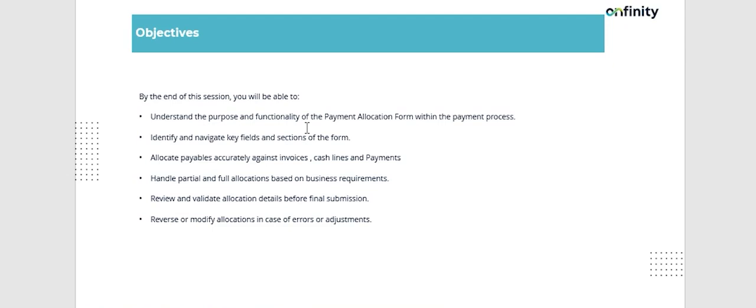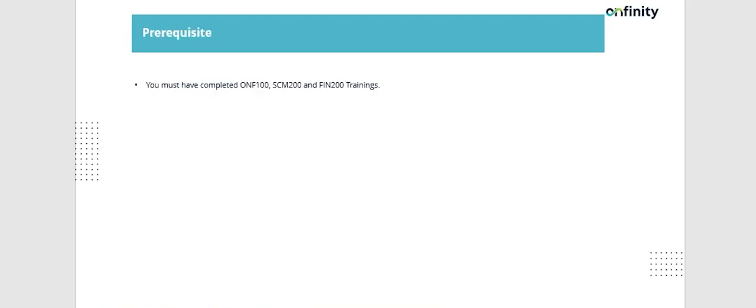Reverse and modify allocations. You will also learn how to reverse allocation documents and understand the impact of these reversals on other transactions. Next, we have prerequisites. Since we are using the payment allocation form for payables, the user must be familiar with basic Onfinity processes, such as the purchase process and how payments are created.